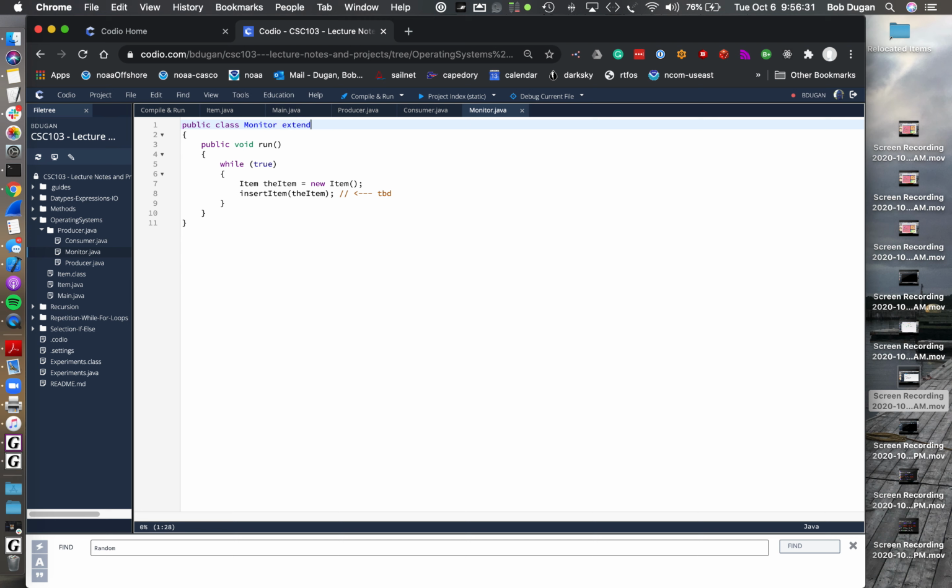Okay, so here's the monitor. All right, so a couple things that the monitor has to have. One thing is it has to have the buffer, the circular buffer that we're using to manage all the data. So I'm going to create, I guess we can just say final int buffer size equals 1000. And then we're going to have a private buffer.